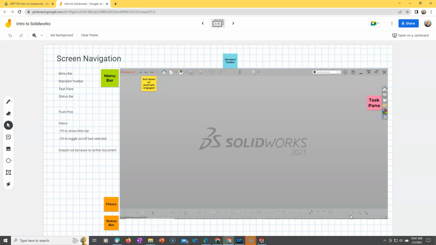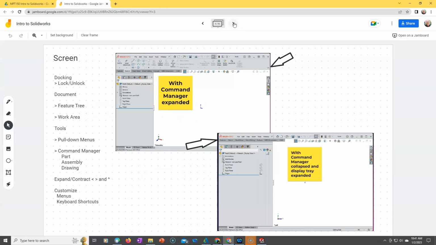Status bar is this bar across the bottom, and it will return things that have useful information, tell us rough coordinates. If we select something, it will tell us its length, and if we're editing a sketch, it shows ready to go into a sketch, underdefined, fully defined condition. So a lot of things come up on the status bar. And right now everything's grayed out because there's no active documents.